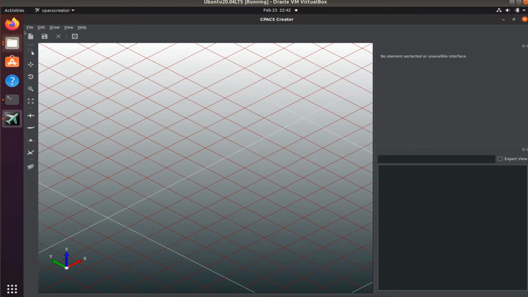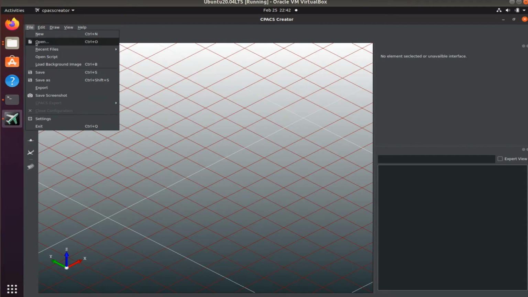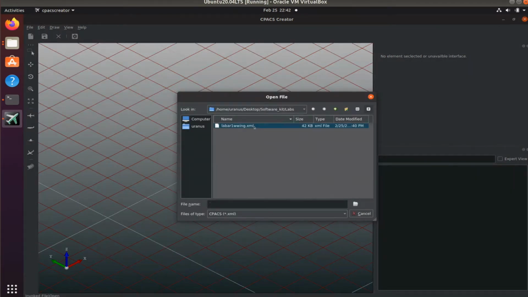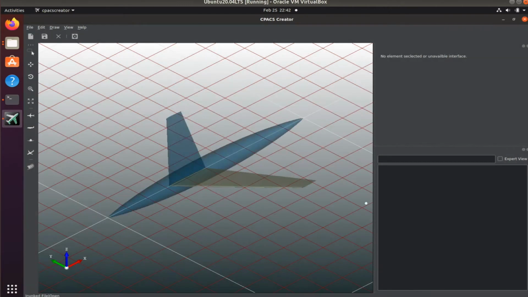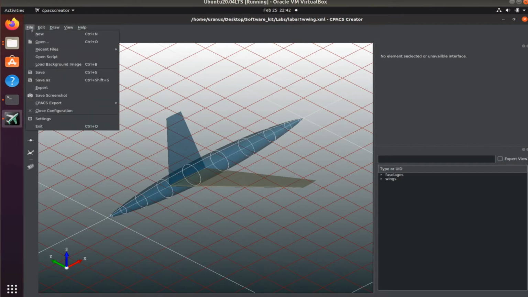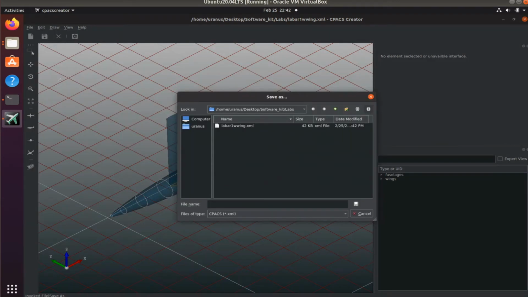Now I open a provided CPACS file, which is an XML file, of course. It's a very simple wing and body configuration. You can save the file by clicking save here or save here. You can do save as to whatever location you want and the file name that you give.